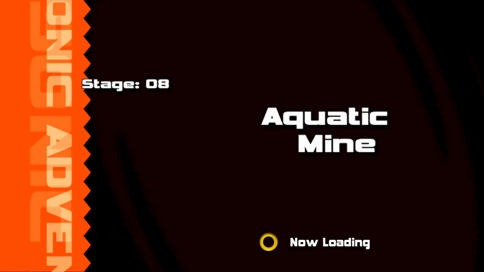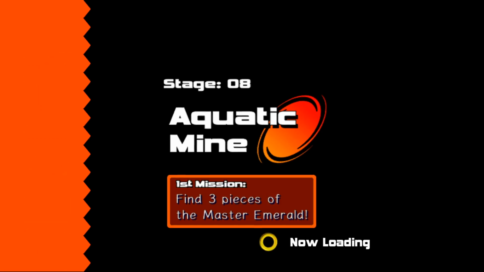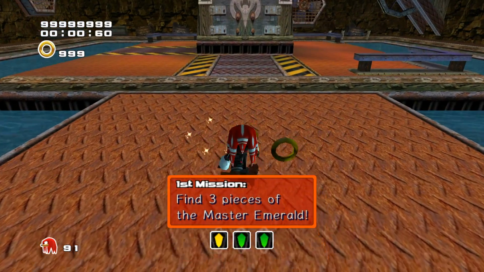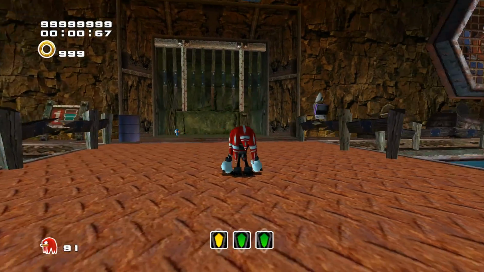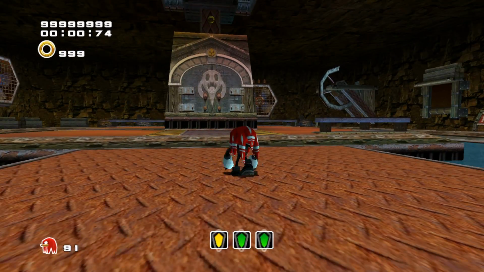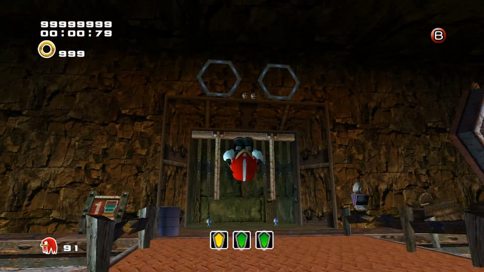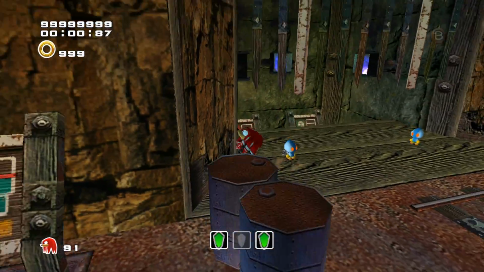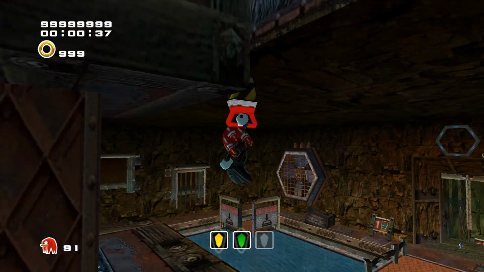We'll dive in as Knuckles onto Aquatic Mine and just see what's going on here as well. Amazing, and Knuckles' outfit looks pretty damn sick as well. And as you can see, the three emblem lights are blinking, which is really cool. You can track your emeralds a lot easier.